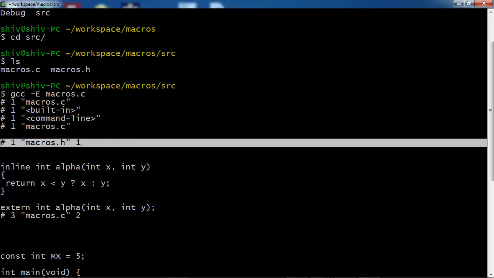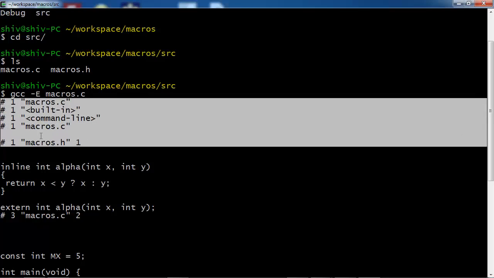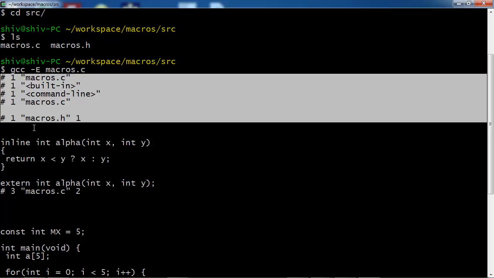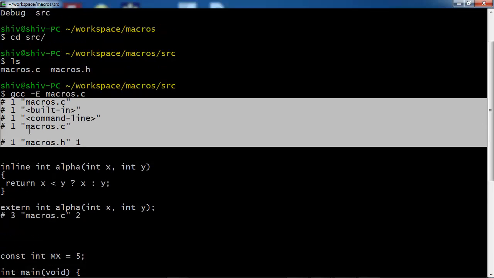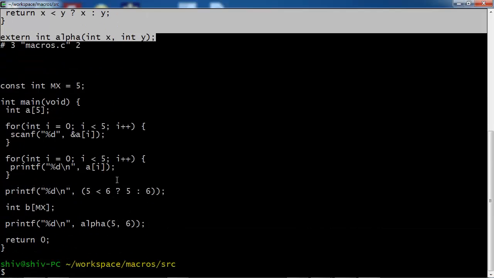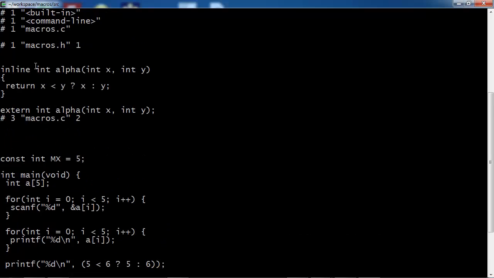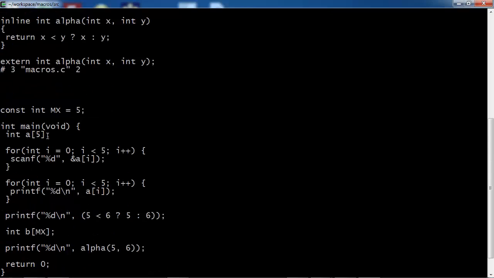It is a hash line macro. It is not included in compilation. All these are hash lines. Hash line macros are for debugging purposes, and we typically do not use these hash line macros. And then we have the macros.h header, and then we have the file. Note that none of the macros, hash include or hash define, are included in this. Even ifndef and endif are not in the pre-processed code.